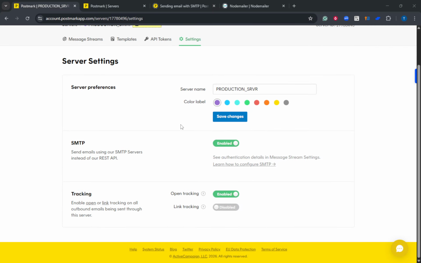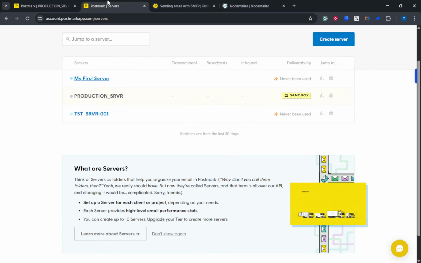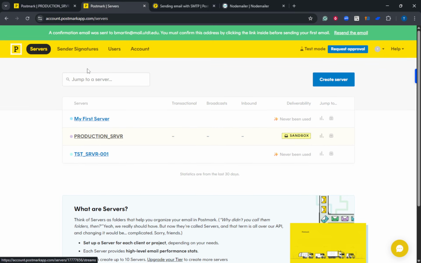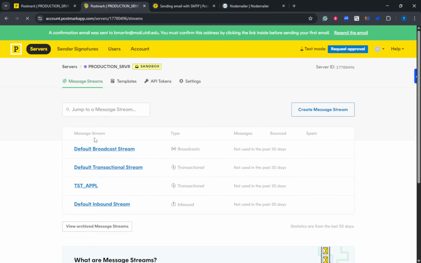Now, let's turn it on at the server level so every email from that server is tracked by default. In your Postmark dashboard, choose the server you want to use. This is important if you separate your transactional and broadcast traffic or manage multiple environments, because the setting applies to that specific server. Once you've selected it, head to Settings.